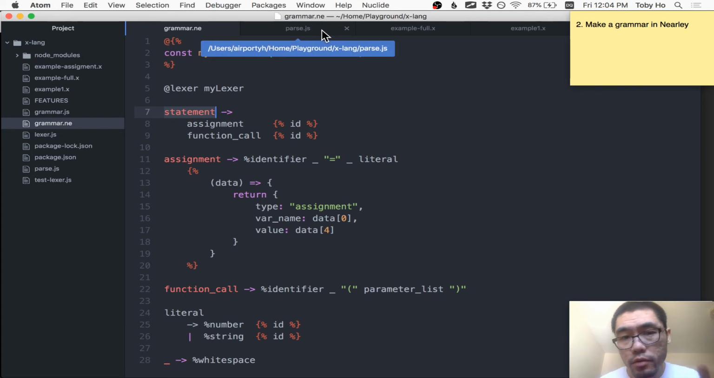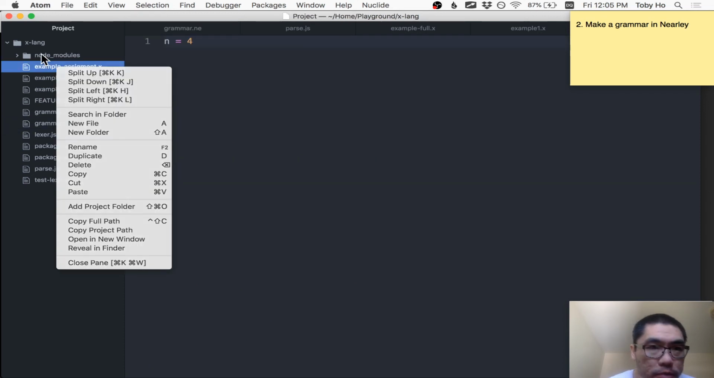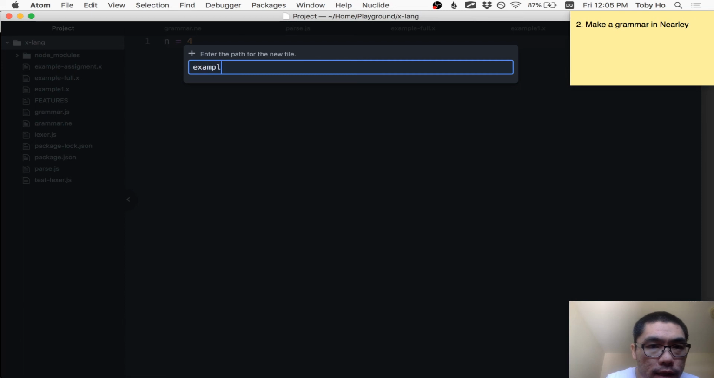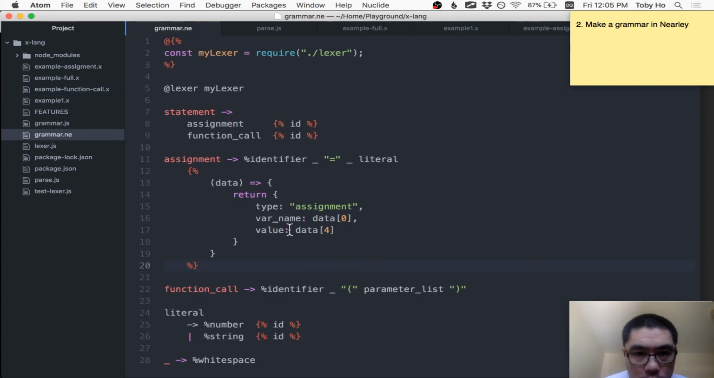And then we still need to allow any number of lines, so we'll do that next, but for now let's deal with this function call bit. So let me make an example for function call first. Example function call .x. So an example function call might be something like print hello world. This should work once we get the parser going, because the Lexer already supports string literals. So that's what a function call is going to look like.